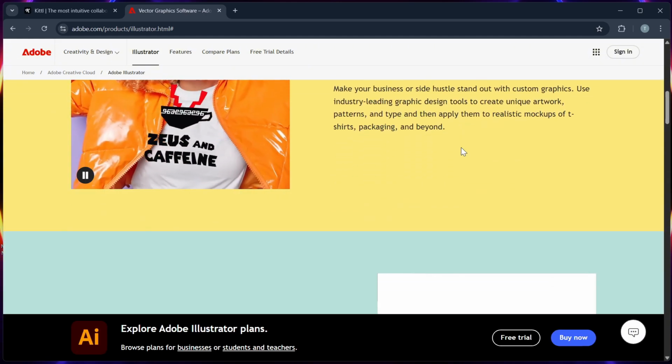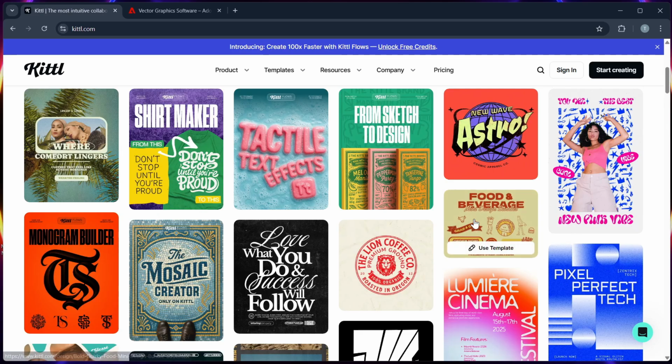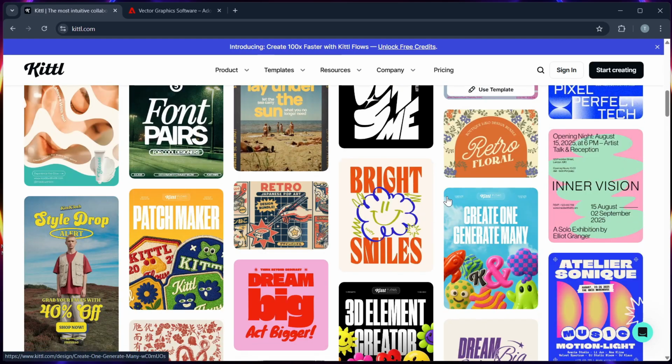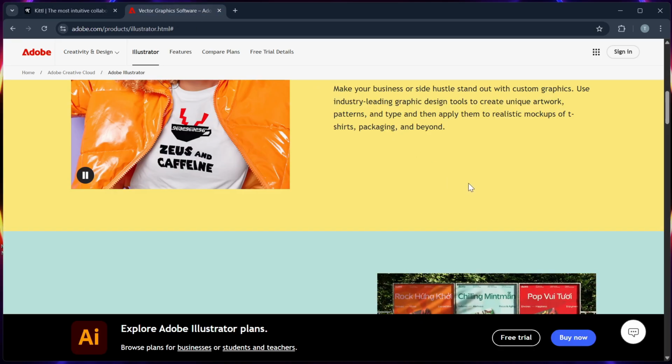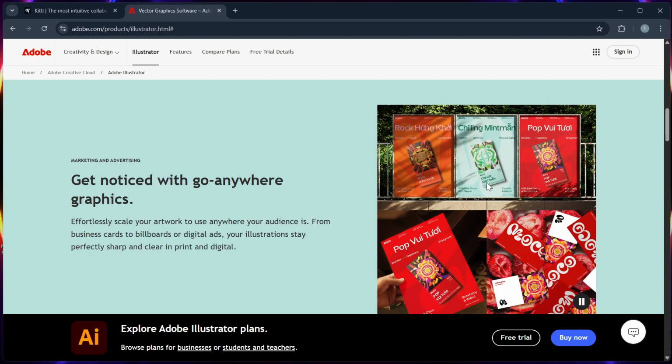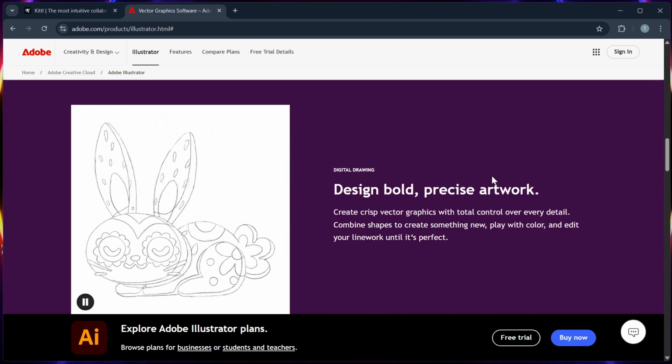Next is their learning curve. Kittl is beginner friendly. You can start designing within just minutes, while Adobe Illustrator has a steep learning curve, but it offers far more control and customization.